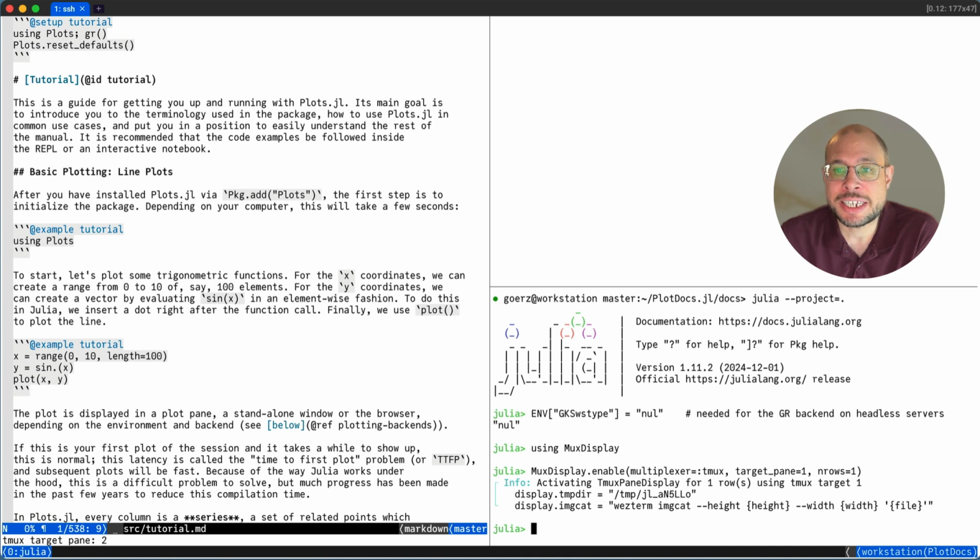Now, that being said, we do still have to make sure that Tmux doesn't get in the way of the image data and the terminal emulator. So you do need a very recent version of Tmux, and you also have to set up an option in your Tmux configuration called OSC pass-through.